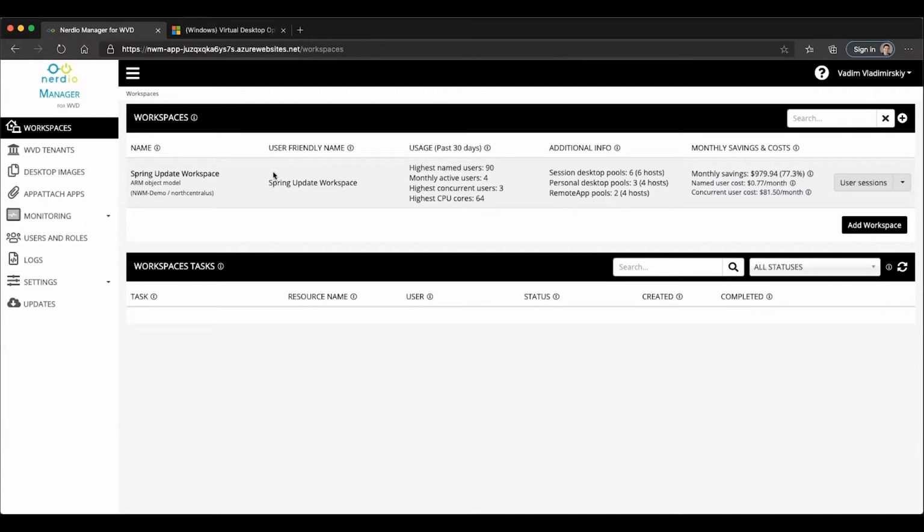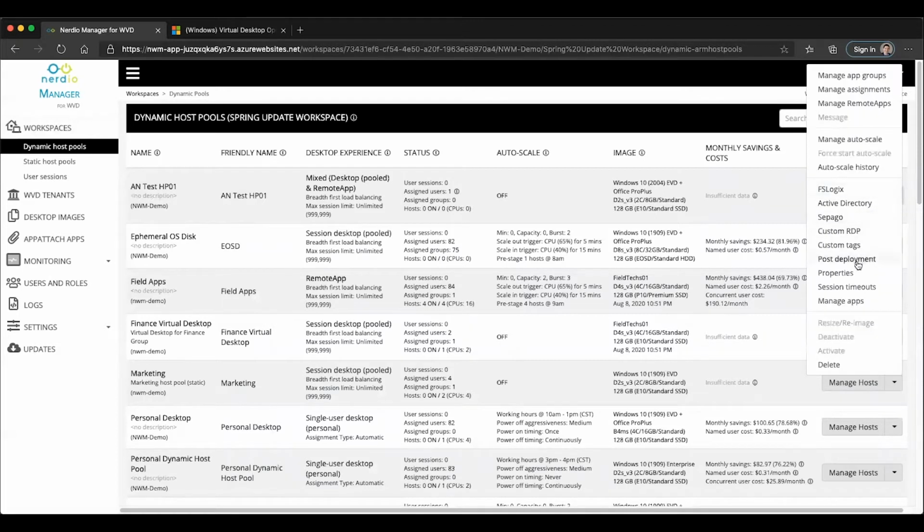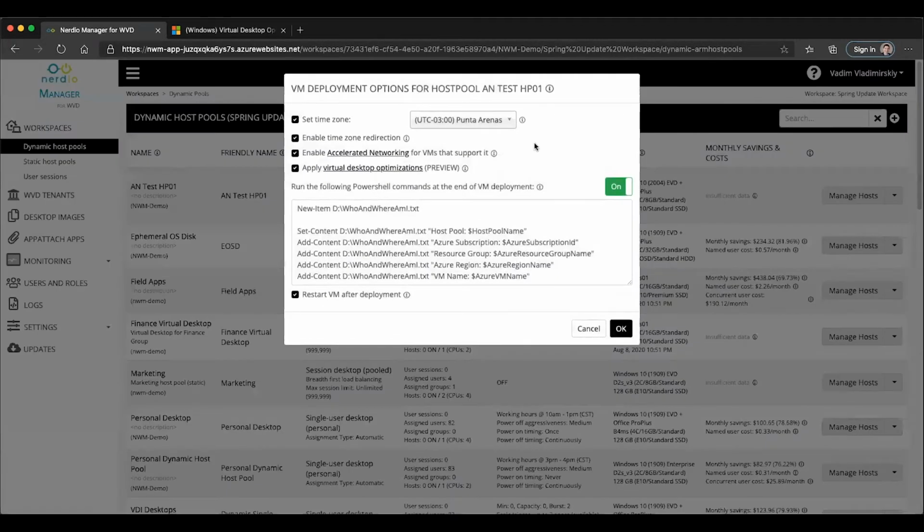Starting with version 2.4 of the Nerdio Manager, it is something that you can now do, and it is available at a host pool level. You can configure it by selecting your host pool, selecting an action menu, going into the post-deployment screen, and you can see that there is an option for running a set of PowerShell commands at the end of the VM deployment. If you turn this on, you can specify any PowerShell commands that are valid, and these commands are going to be executed all the way at the end of the deployment process.